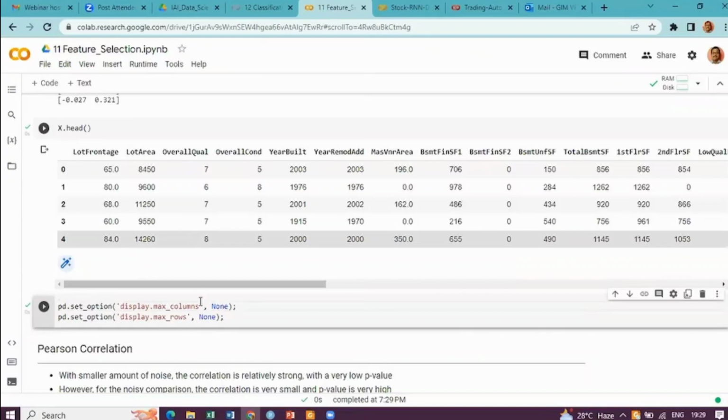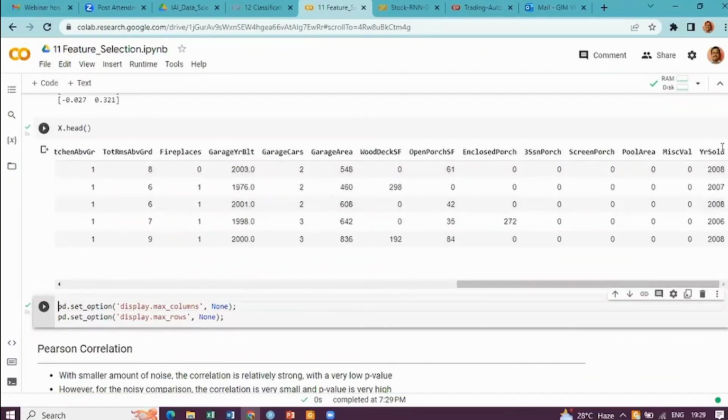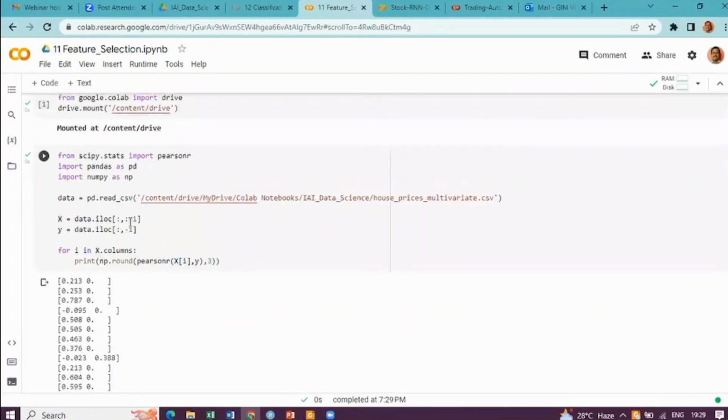So this is all the X. All these columns are included. Sales price is the last column, so that is not included. Then you loop it. Take each X column and the Y column, take the Pearson correlation between the two, and round the values to 3 digits after the decimal point.